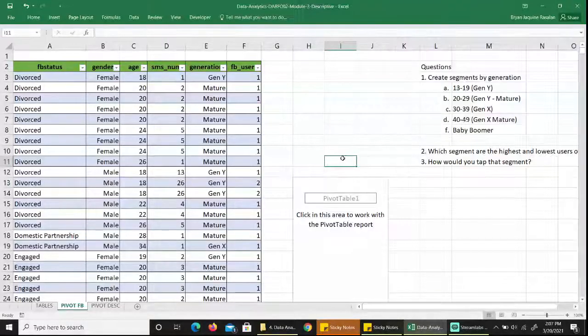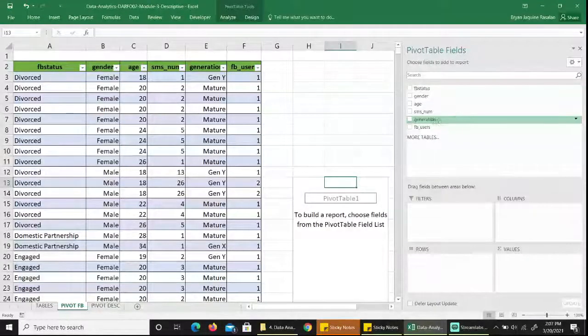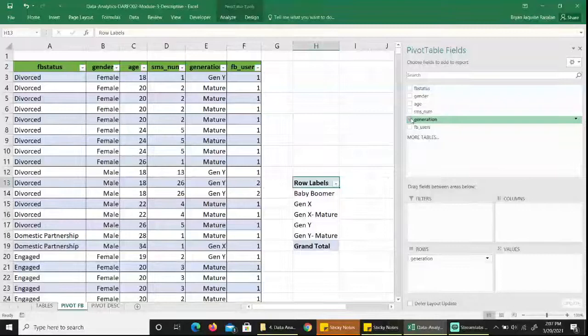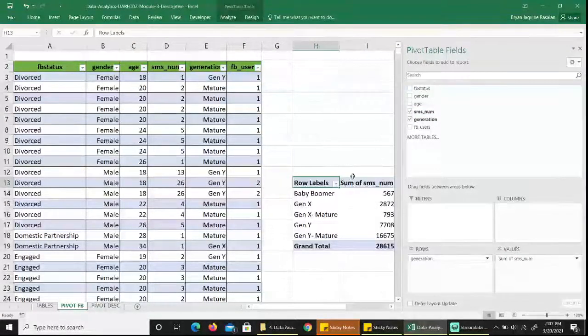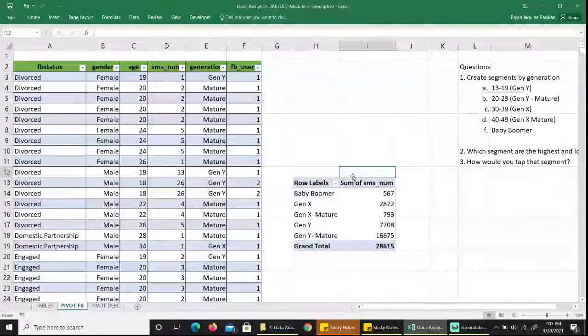So how would we determine the highest and the lowest users of SMS on the different segments? We will put generation by clicking it, and it will automatically go to our rows. As you can see, it dynamically showed the rows, and we would want to put SMS number into values. So just click it and drag on the values. So that's it. We have a sum of SMS number per segment in the generation variable.